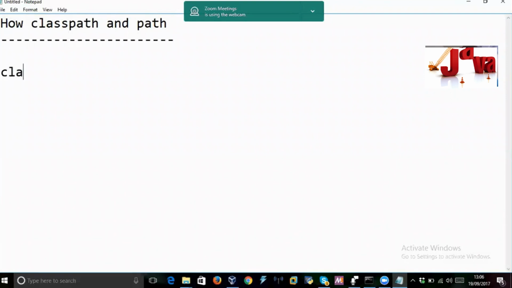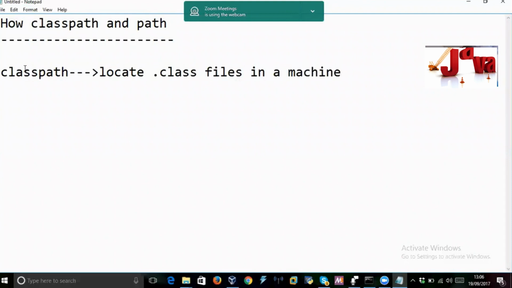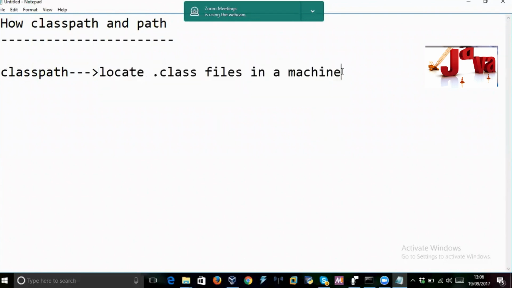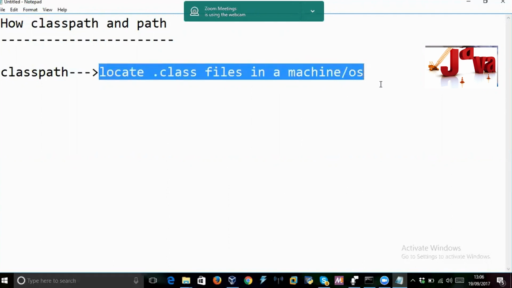When you talk about classpath, a classpath is used to locate .class files in a machine. So the purpose of classpath is to locate .class files in your operating system. Maybe you can say machine or OS. Here machine means operating system. It's used to locate .class files in the operating system.